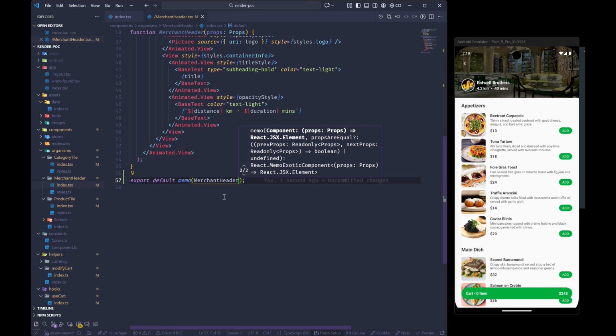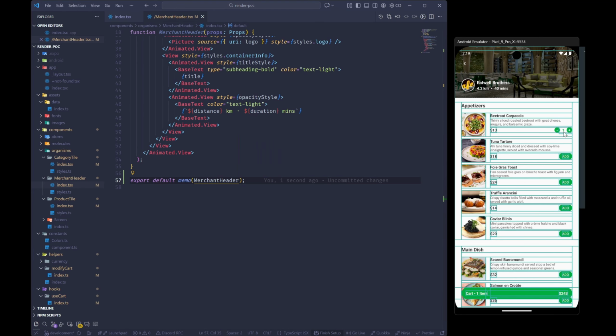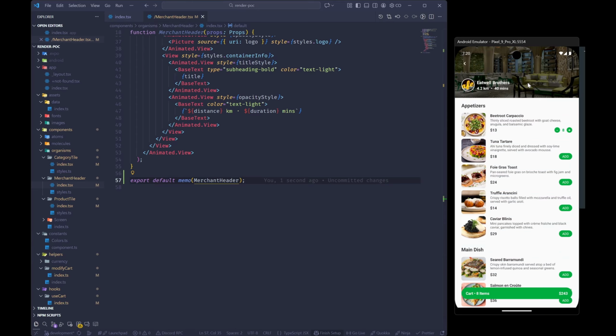For example, I want to add an item to the cart. I can increase the quantity or even decrease the quantity. As you can see, there are no more boxes inside the merchant information component, which means we already memoized the component. Let's move on to the next component.